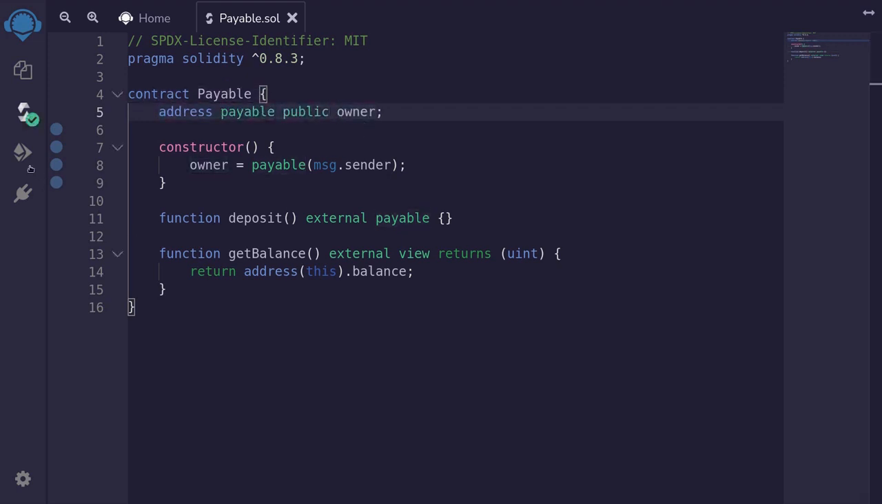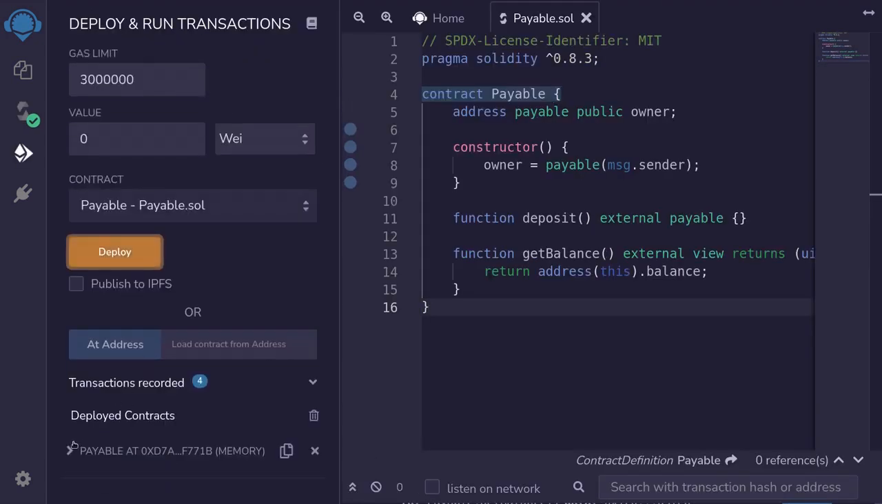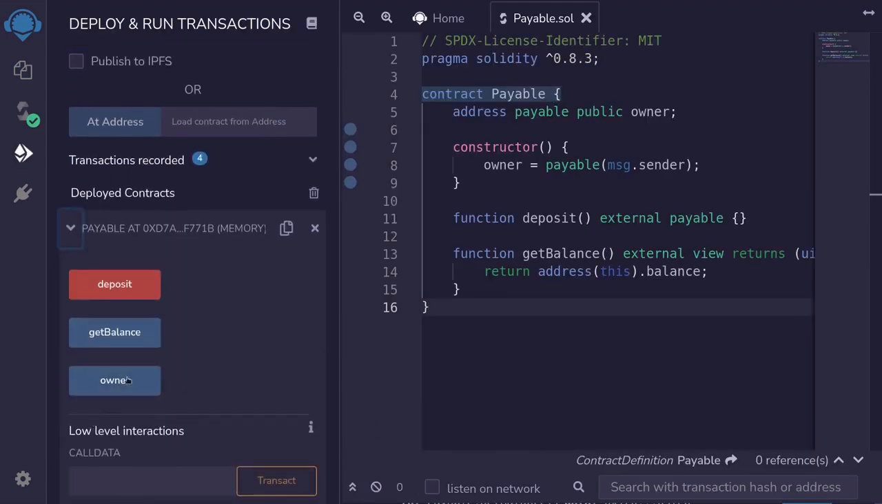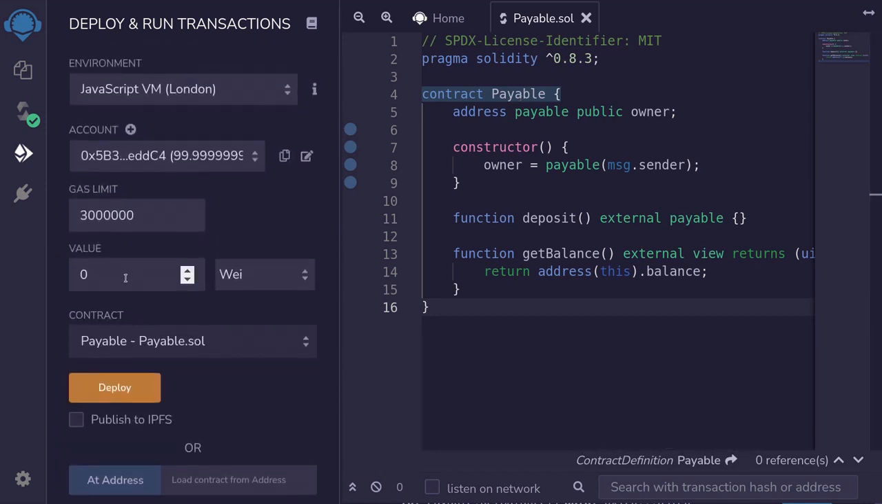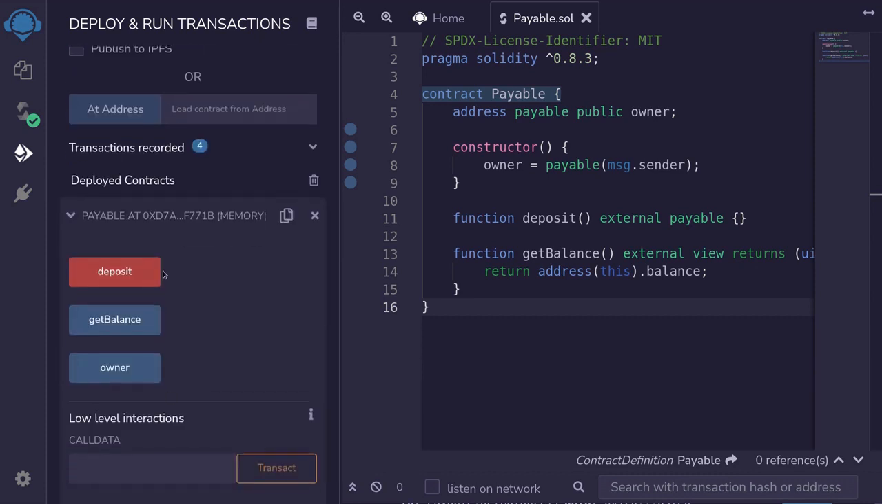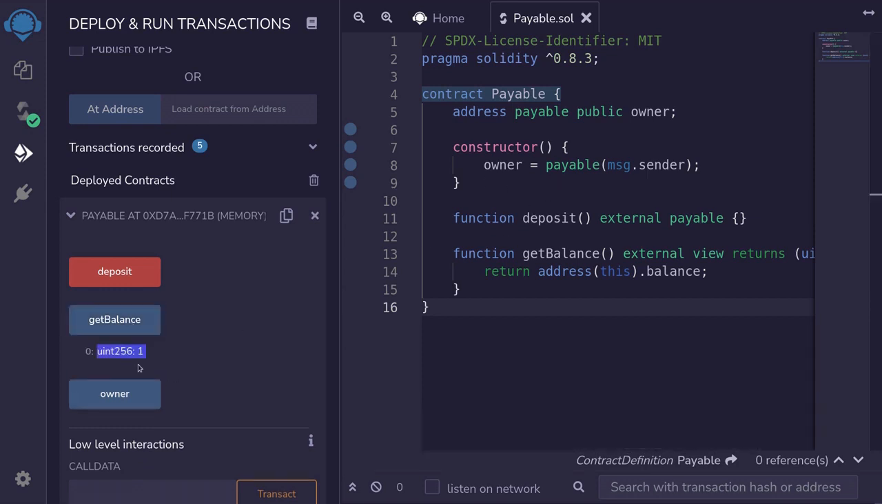I'll compile the contract, deploy the contract, scroll down, open the contract, and we'll call deposit to send Ether to this contract. To send Ether, we'll scroll back up and say we'll send one wei, scroll back down, and then call deposit. To get the balance of Ether stored in this contract, we'll call get balance, and it returns 1. So there is one wei of Ether stored in this contract.